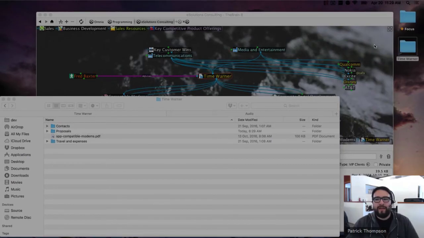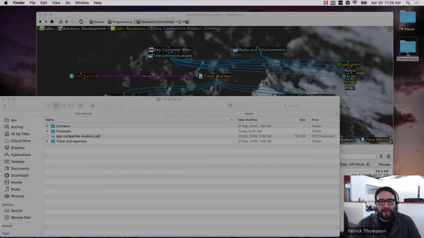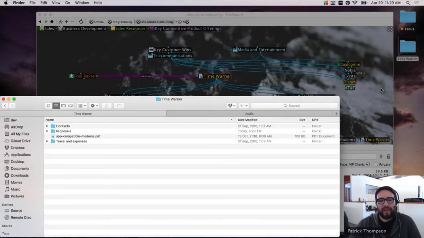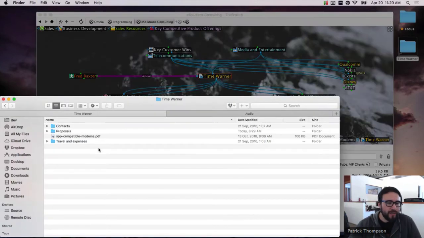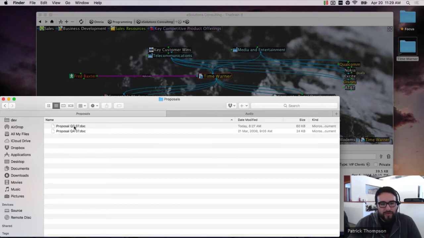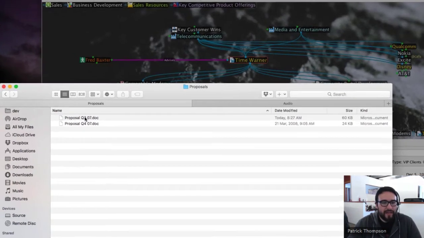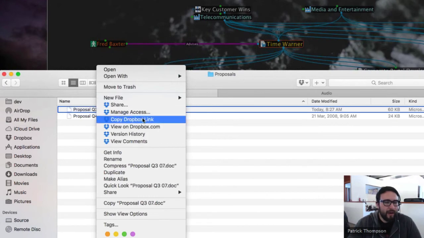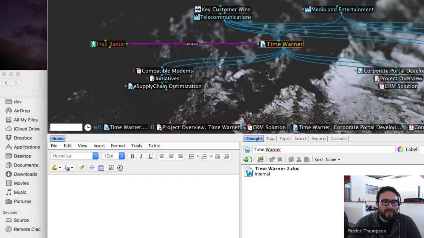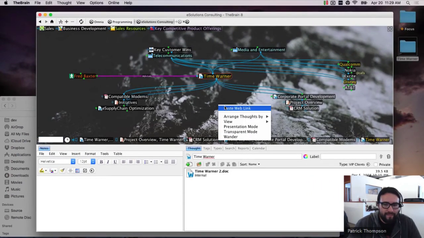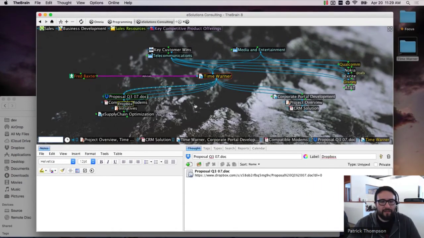All right, great. And yes, I do have a great example just real quick. So here I have my Time Warner folder. I'm working on my Time Warner project in my brain, and this is my Time Warner folder on Dropbox. So I can easily just go into a proposal, for example, and right click on this and copy that Dropbox link and then paste this into my brain. And now I have that document in my brain, and I can just click on it.